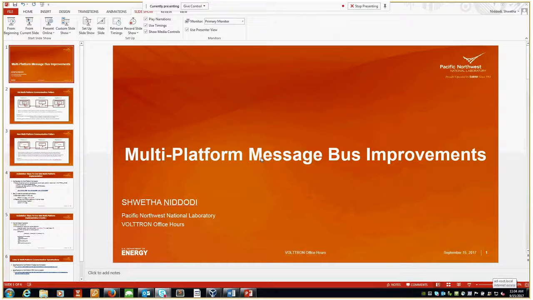What Shweta has been working on and will present is a way to do that without agents having to know. So that basically you have a routing service and you're just publishing or subscribing to a topic, and it doesn't matter which platform that's on, you'll get the data. And so with that, I will turn it over to Shweta.